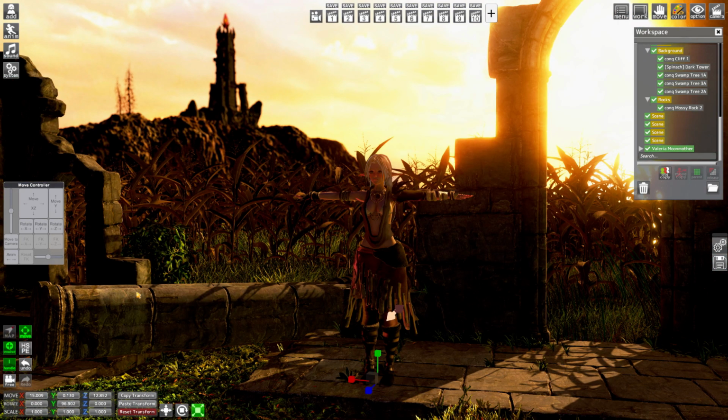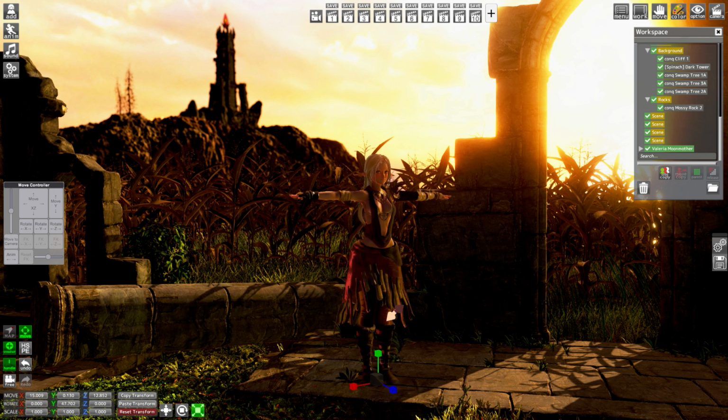So that's how she looks in that scene. Kinda small. Let's try some poses and see if they fit.